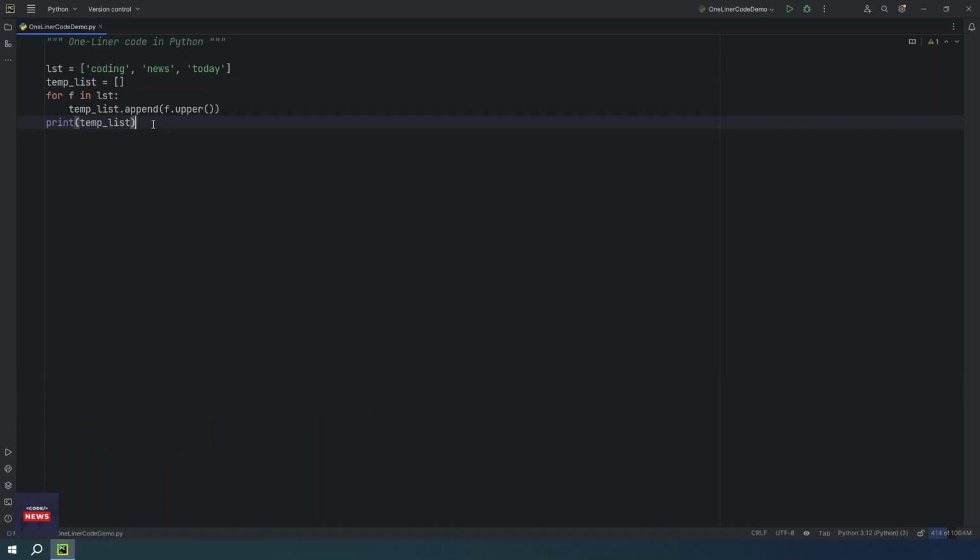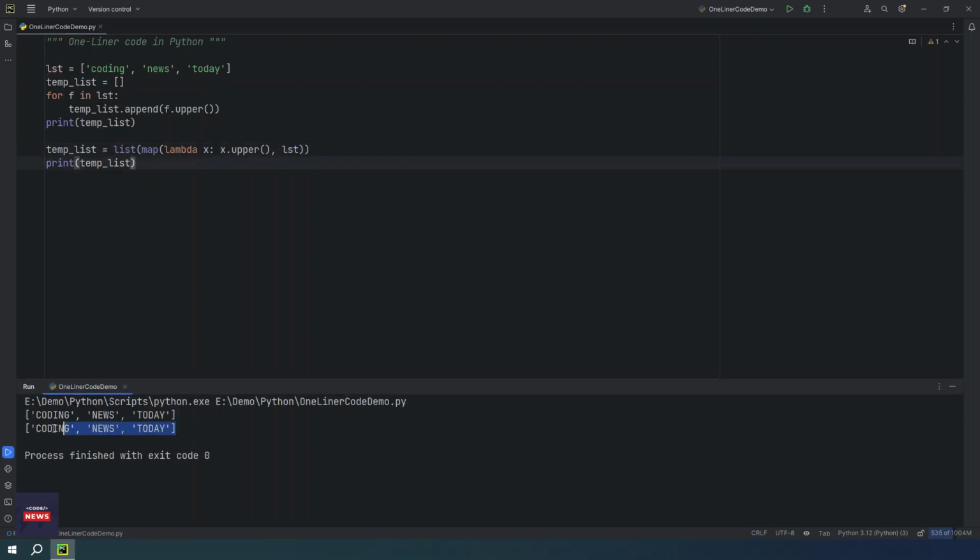But we have a quicker way, which can be achieved with the help of the map function. We can use a lambda function here with map. Here we are saying this is an anonymous function for us. This argument will be converted to uppercase and it will return a value to the map function. Then we are passing the list which we are going to convert. If you run the program, it will do the same thing.